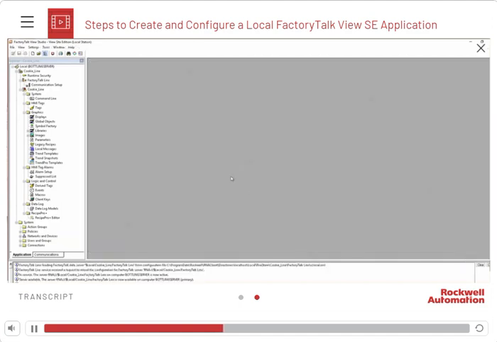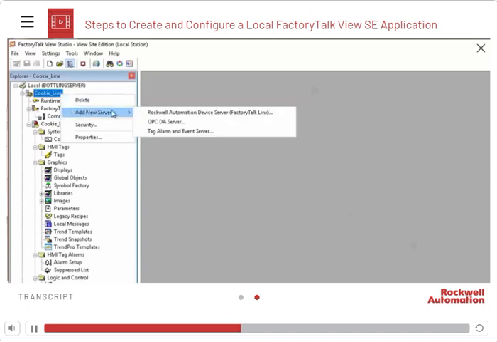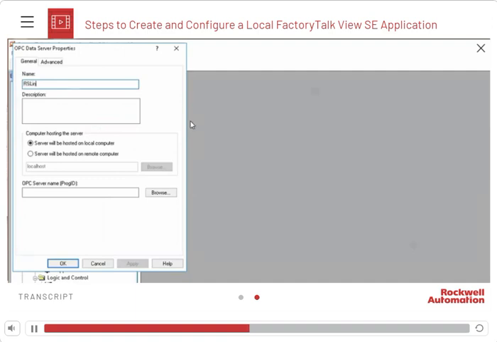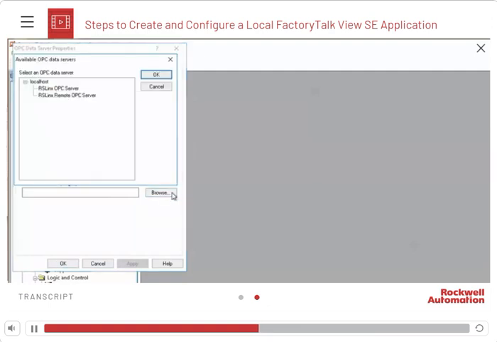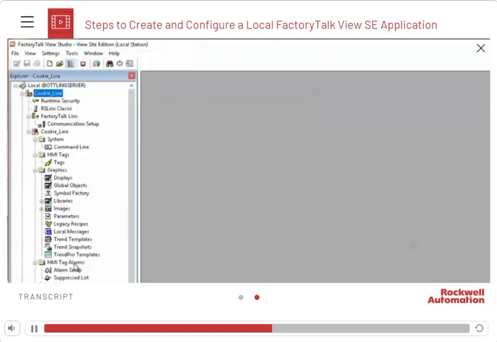Let's create an RSLinks Classic OPC data server. In the Explorer window, right-click the Cookie Line HMI project and select Add New Server, OPCDA Server. In the name field, type RSLinks Classic. Click the Browse button and select RSLinks OPC Server and then click OK. Click Apply. Now that we created an RSLinks Classic data server, let's configure an OPC topic in RSLinks Classic software.